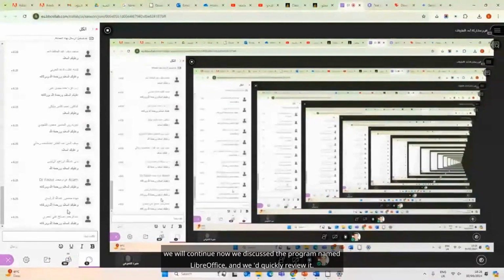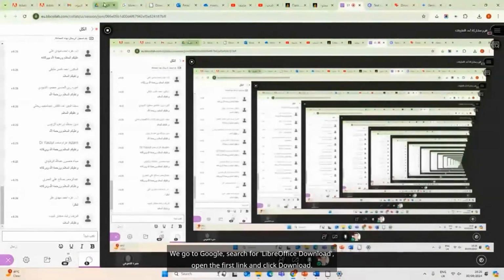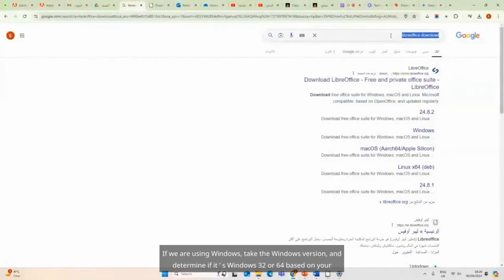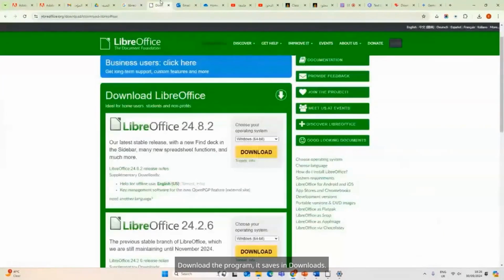We will continue now. We discussed the program named LibreOffice, and we quickly review it. We go to Google, search for LibreOffice download, open the first link, and click download. To download, specify the version. If we are using Windows, take the Windows version and determine if it's Windows 32 or 64 based on your device. Mac or Linux versions are also available. Download the program, it saves in downloads. Once downloaded, open it like any other program.